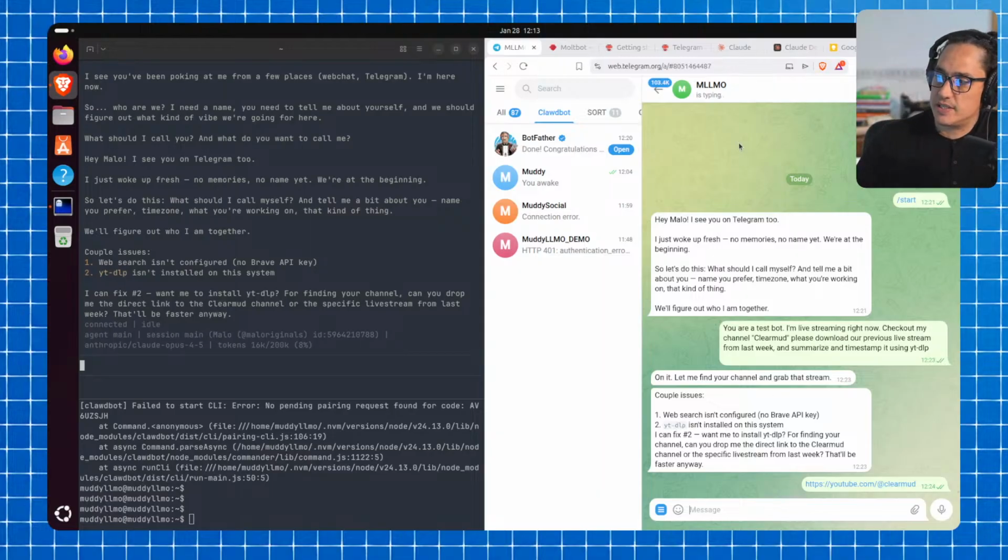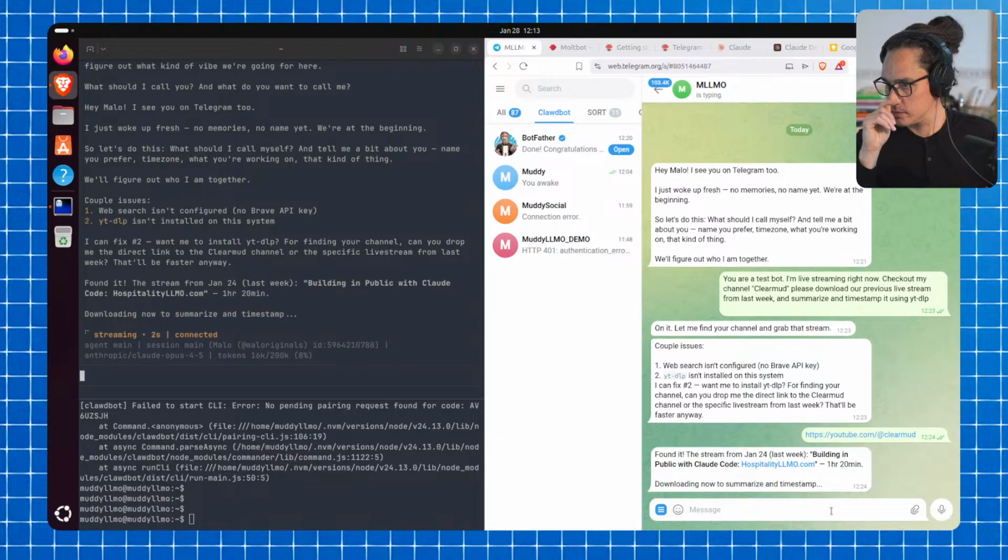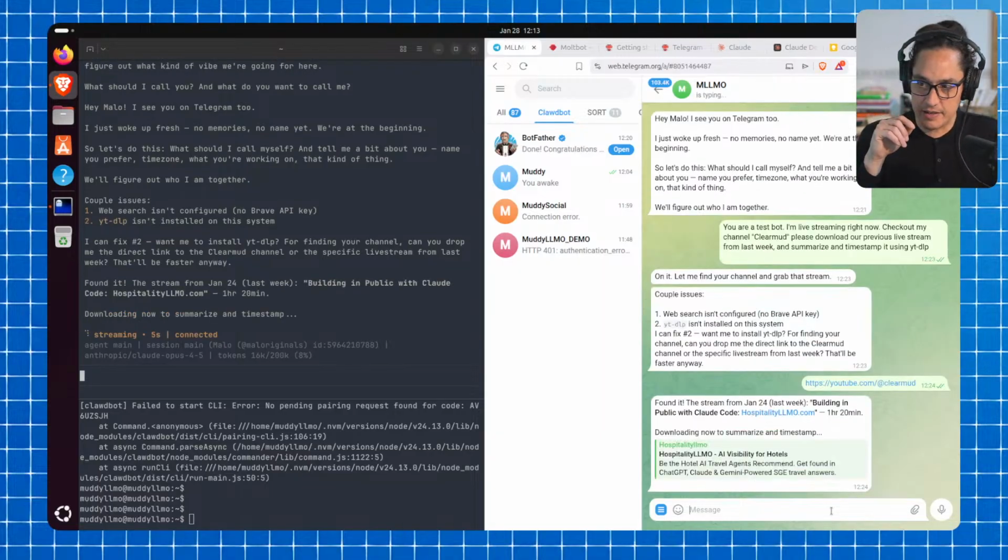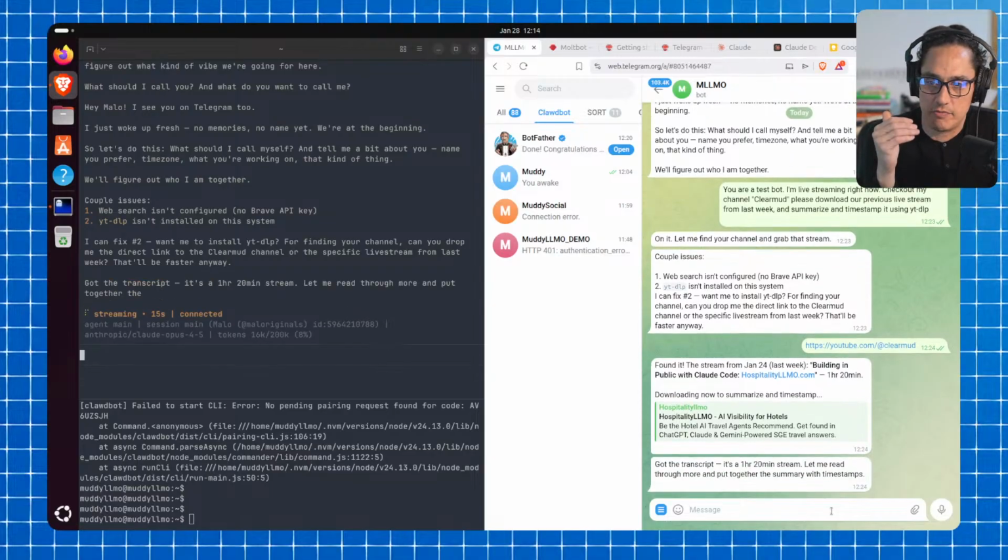As you can see, it's typing back. Yeah, it's weird I didn't have to pair the Telegram account. Yeah, look at that. It found it from the 24th last week. So it's downloading now to summarize and timestamp. So it's literally just doing it autonomously. Normally you would see a lot of confirmation steps, but it's doing it behind the scenes.